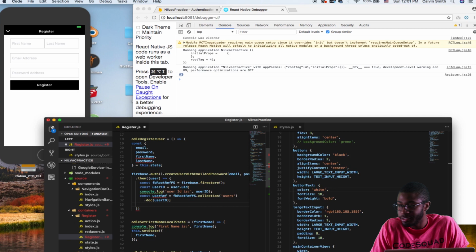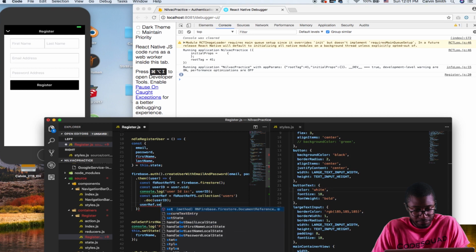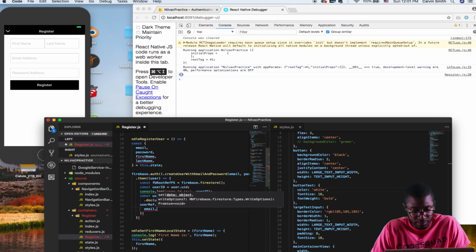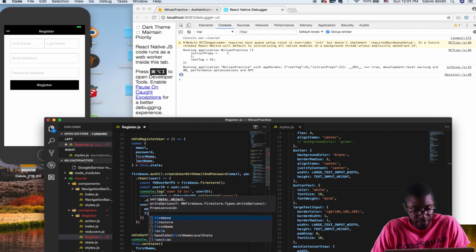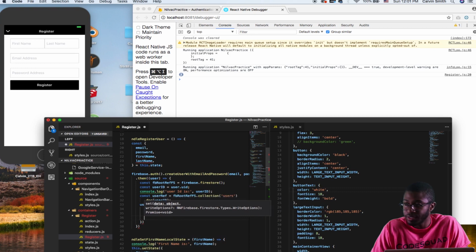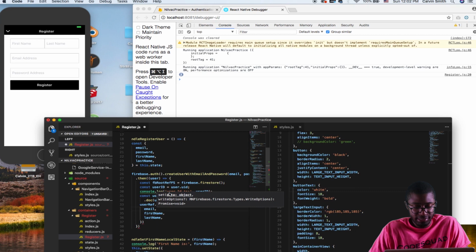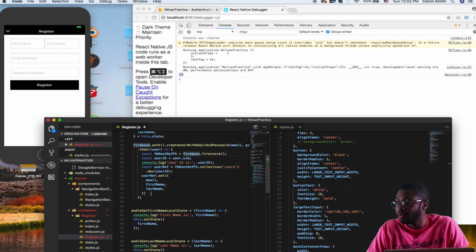And then we get userRef.set, and we want to set the email, first name, and last name. Remember, when we're writing this, it's the shorthand way. Essentially it's saying the same thing as we want to set an email key and give it the value of our email right here. But ESLint complains and says that it wants the shorthand rule, so we have to keep it like that.